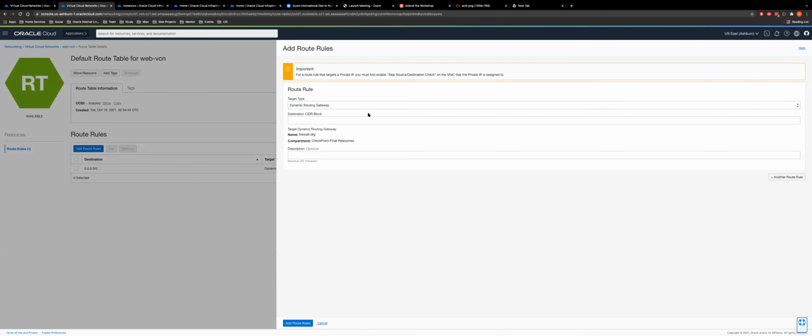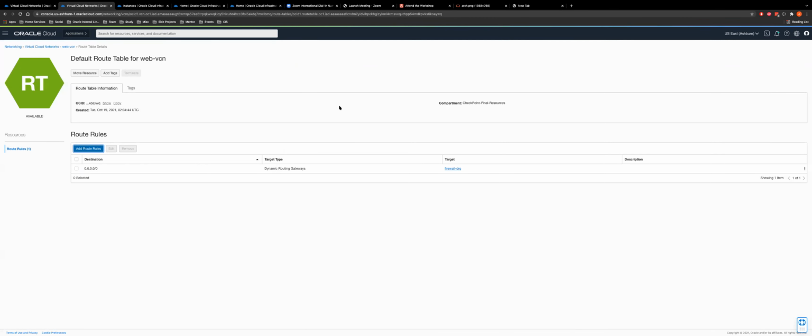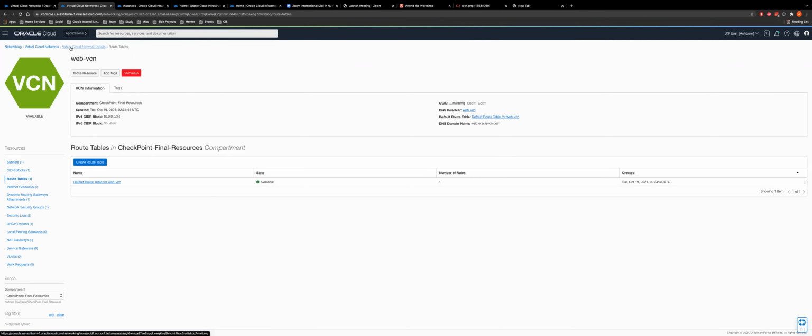So because we had an attachment, that's why it knows about that. Then you say which CIDR you want to send to the DRG. In my case, I'm allowing all, but in a production environment, you send only the traffic which you want to send to the firewall. But there's an important concept here.